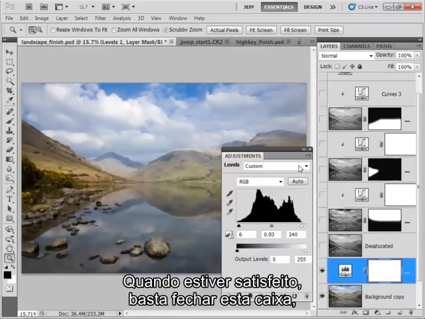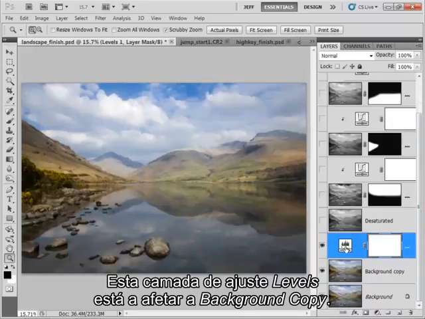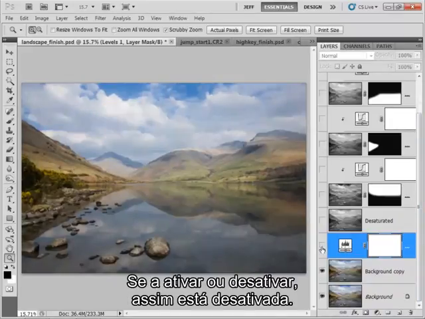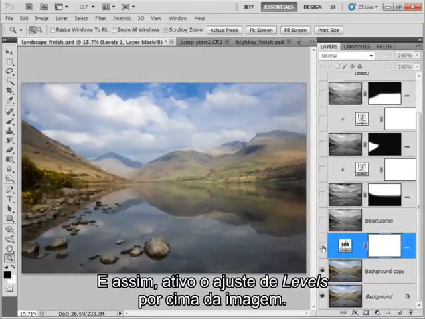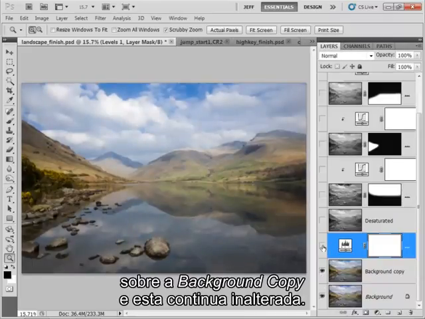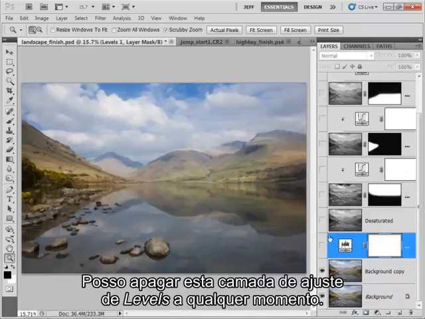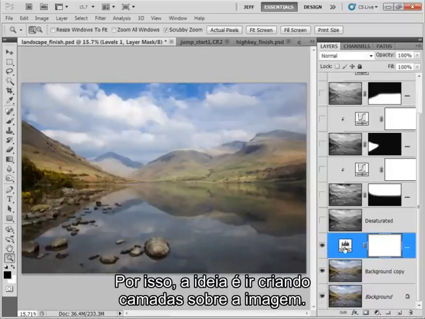And once I'm happy, I can then just close that down, and there we have an adjustment layer, this Levels adjustment layer that's affecting my background copy. If I turn that on and off, that's off, and then that's the levels adjustment added on top. And it's added in a layer on top of my background copy. My background copy is actually still intact, and I could just delete this Levels adjustment layer at any time. So it's sort of layering it on top.